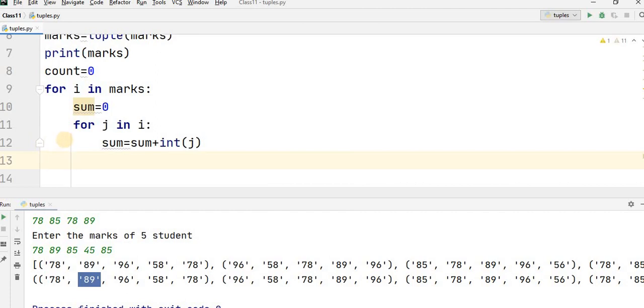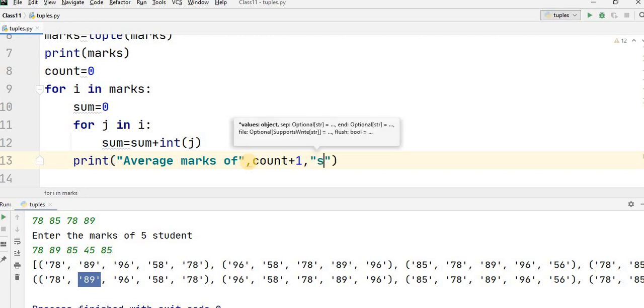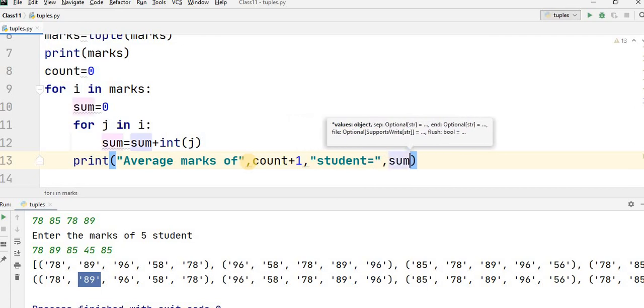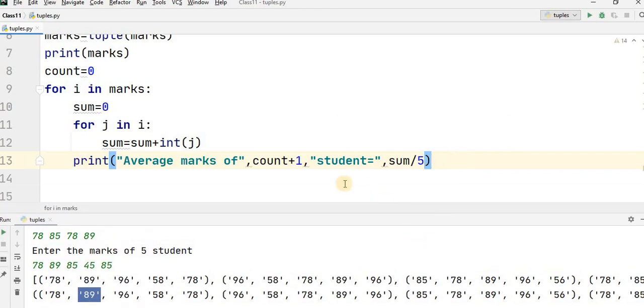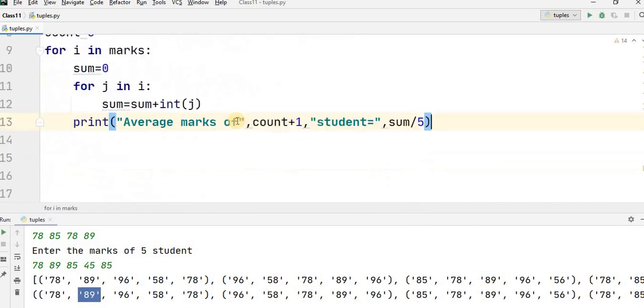And you have to find the average. So here write the print statement: print average marks of first student. Here we have taken the count variable to count the number of students, so write count plus 1. Average marks of count plus 1 student, and that will be equal to sum divided by 5. So this is the way to find the average marks of each student.